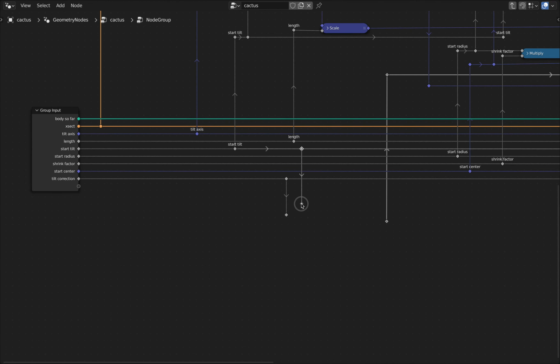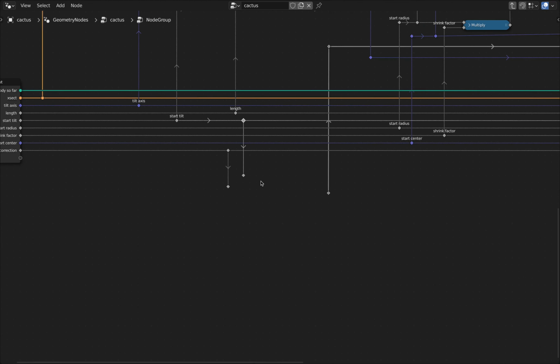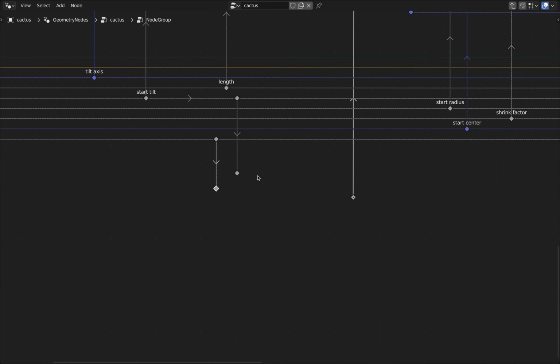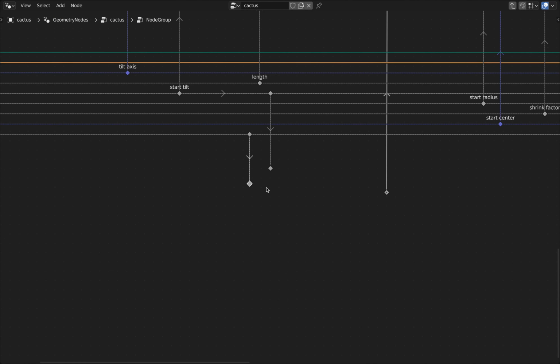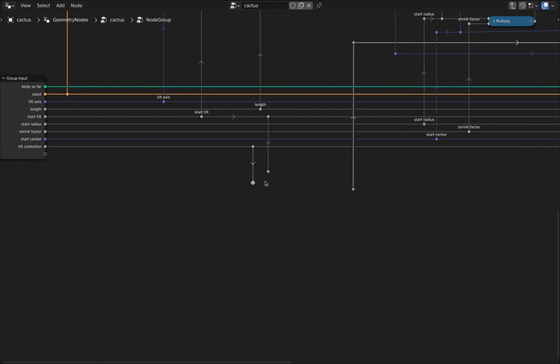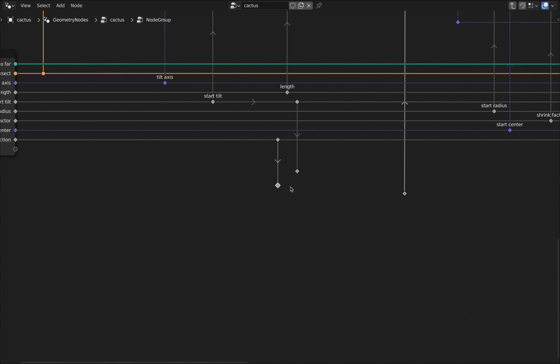And this is very simple. So remember, the tilt is the angle away from perfectly vertical. And so all we're going to do is multiply that by the tilt correction. And the tilt correction is going to be a number slightly less than 1. And so what that means is that as we stack more and more segments onto our cactus, they will go from whatever tilt angle they are currently at to closer and closer to perfectly vertical. I'm not a botanist, but I'm going to say that's how these plants grow.